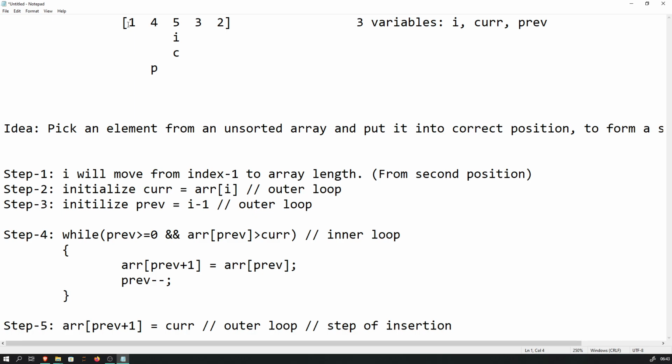I am again saying, you are iterating backwards, and you are checking if the elements previously are greater than the current element. If yes, you are shifting or pushing all the greater elements in front, because they are greater than our current element, and then at the end once all the pushing is done, so this is basically the step of pushing.